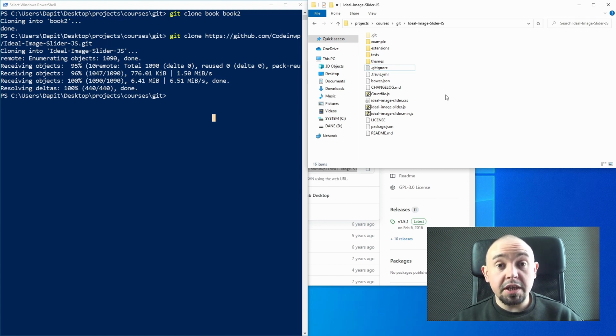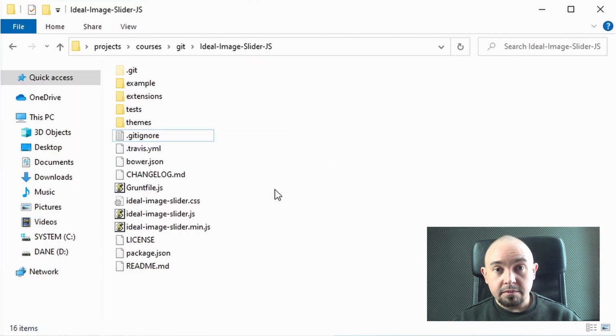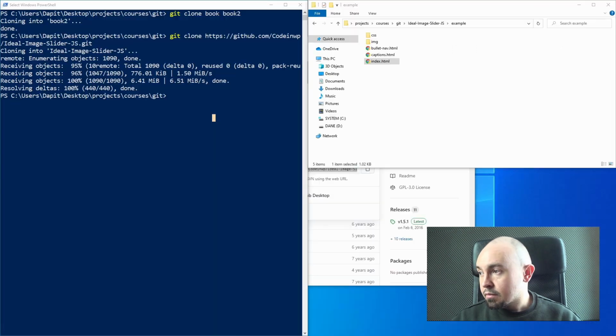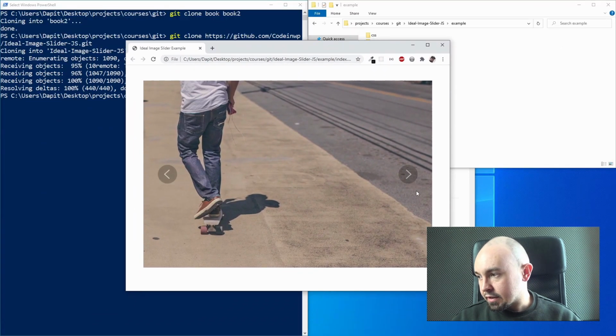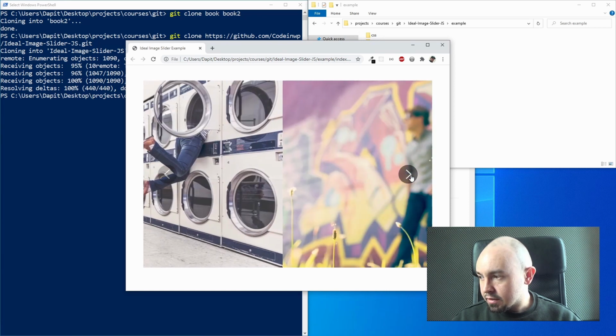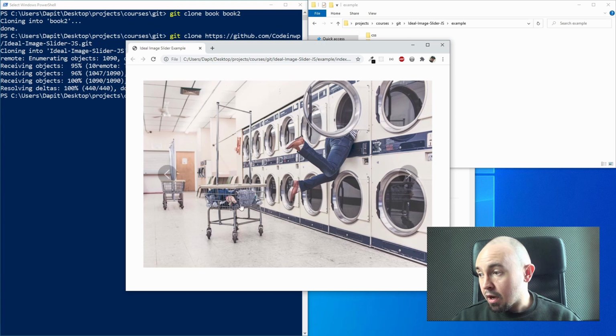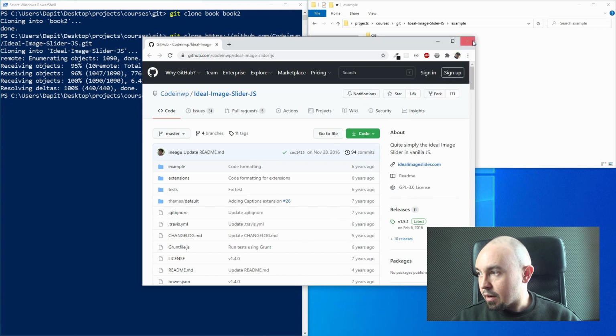And now I would like to show you an example of how we can easily use what we cloned from GitHub. Let's go to our example folder, which you can see right here. Let's open this index.html file, and this is what we will get. It's a very nice slider, which we can, for example, modify and use on our website. Of course, before using it, we should read the license agreement first. But now let's close this. Let's close this GitHub window as well.